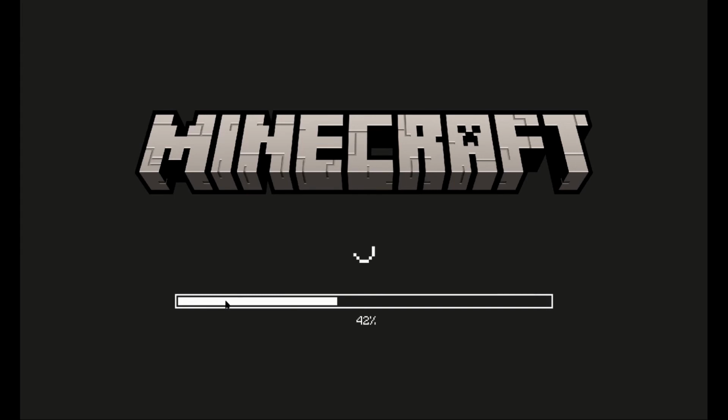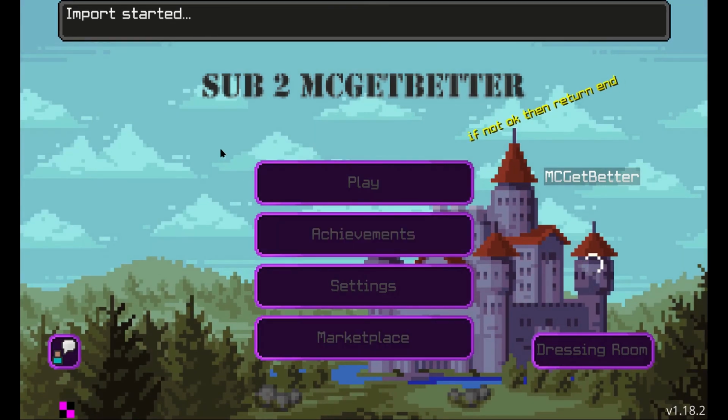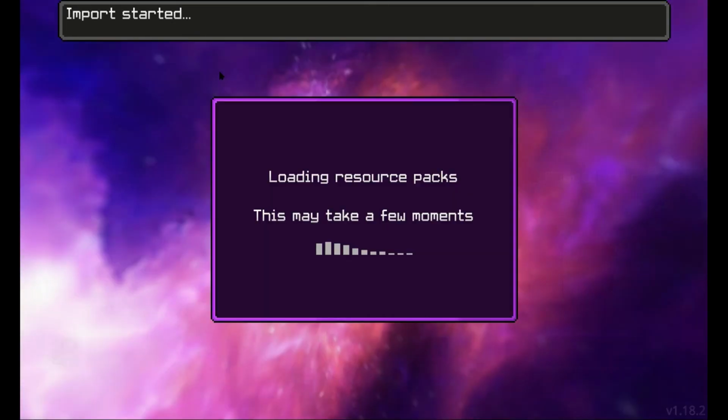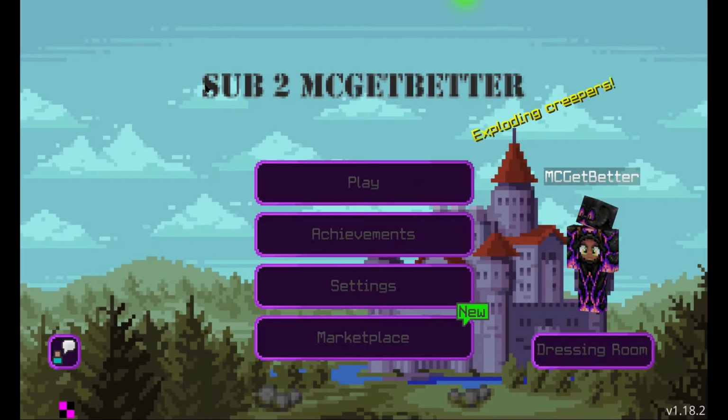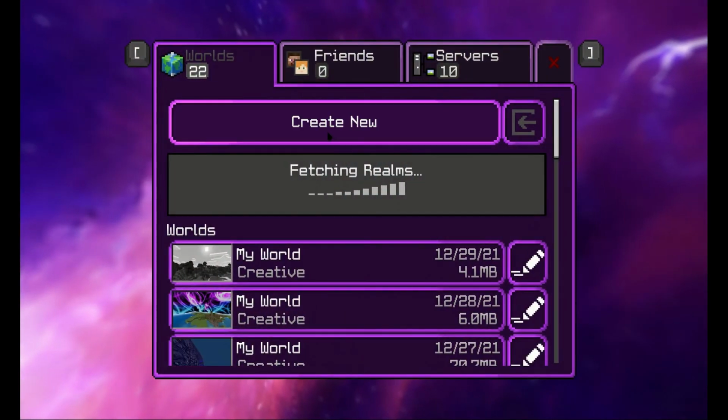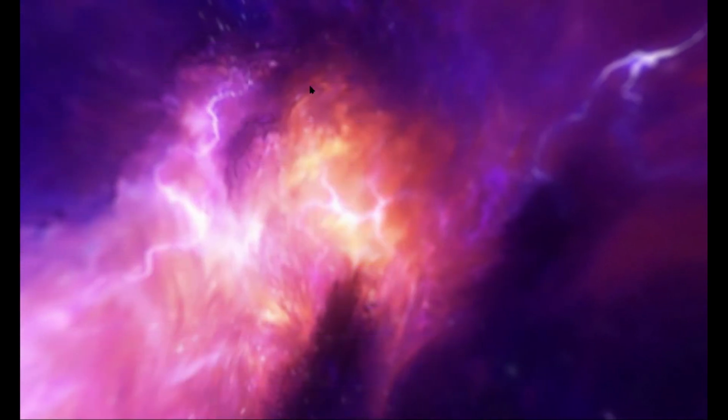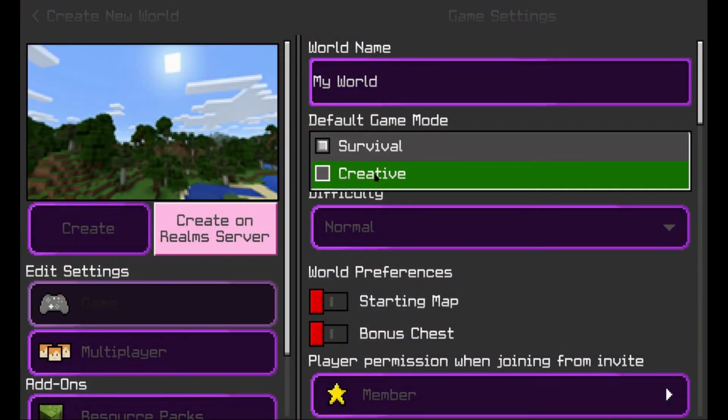Wait for your Minecraft to load, then after it finishes loading, you will see the screen called, yep, import started, as you can see here. And then after some time, it should just say import successful. If that doesn't work, I'll have a link in the description to fix that in case you have done something wrong in the manifest or anything like that.